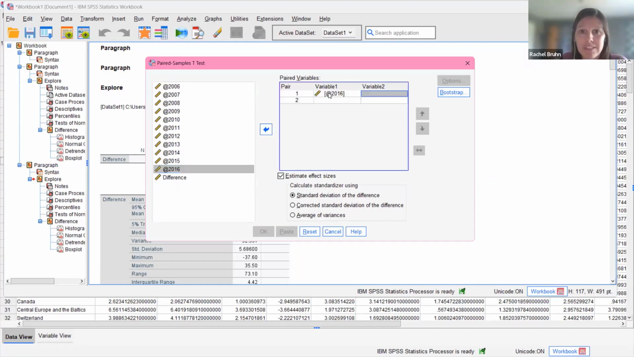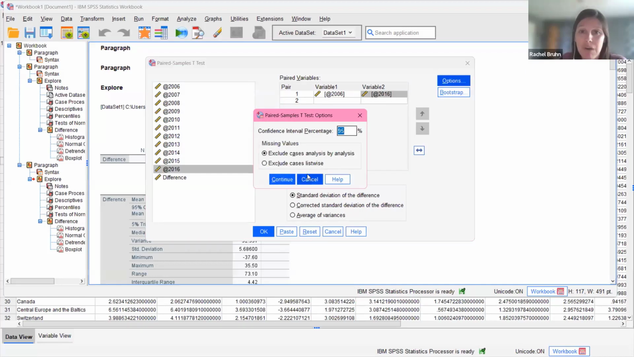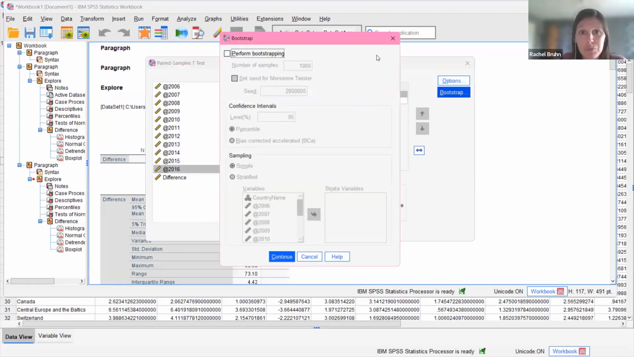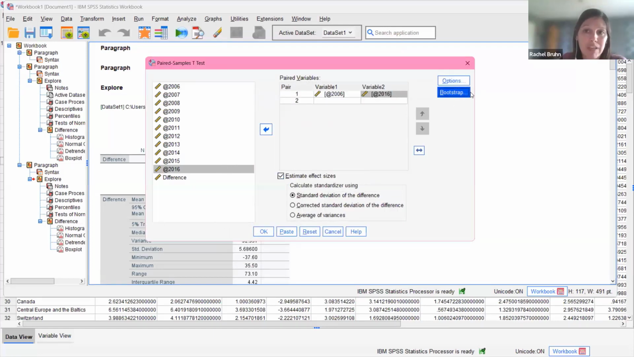So I want to place the 2006 and then 2016. It automatically acts as if I have more pairs. You want one pair, variable 1, variable 2, as it appears here. You probably will not modify any of the options. We aren't bootstrapping, so we don't need to use the buttons on the right. I'm going to keep the effect size estimate box checked. You can uncheck it if you don't want it. You'll want it if you have significant results.